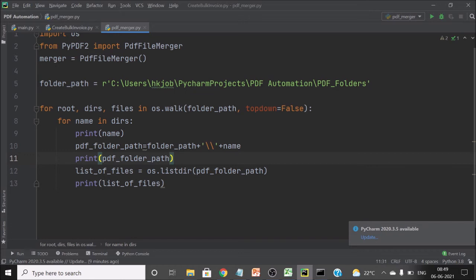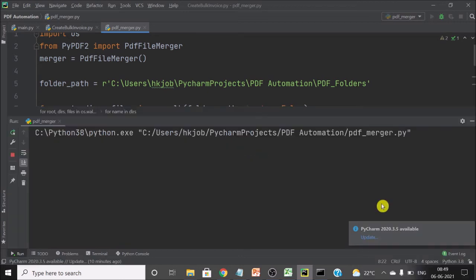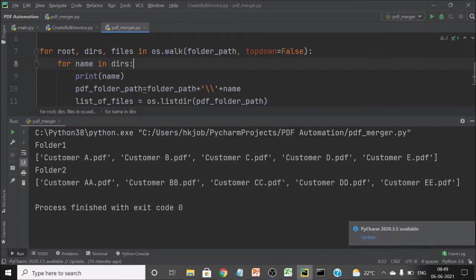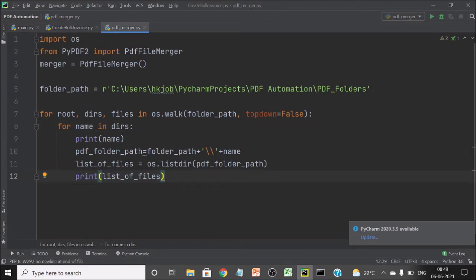Okay, I will just remove this line from here. Folder name we require just for illustration. Let's run the code. So you have the folder name and you have all the PDFs inside this folder. You have all the PDFs inside folder 2 also. So now we have the accessibility. Next is that we have to merge the files and save inside the same folder.